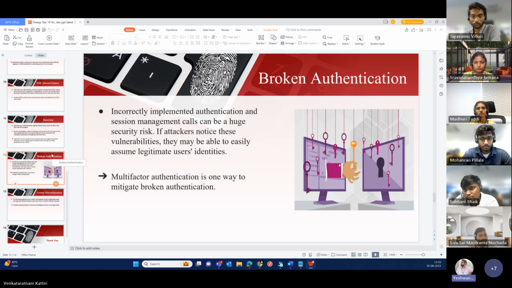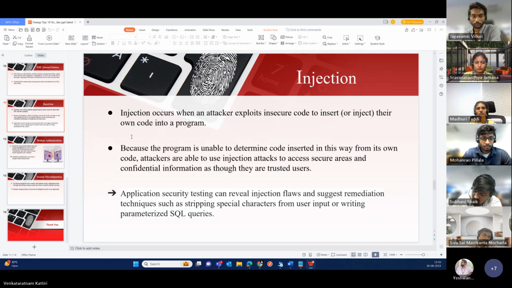And coming to injection, as we all know, injection is where we inject some sort of data into our databases. The flaws occur when an application doesn't properly validate or sanitize the input, something like what we talked about with XML. If it doesn't properly validate the input, the attackers can inject malicious code, which can get executed in the application.